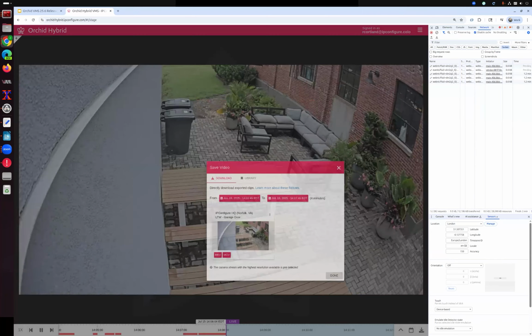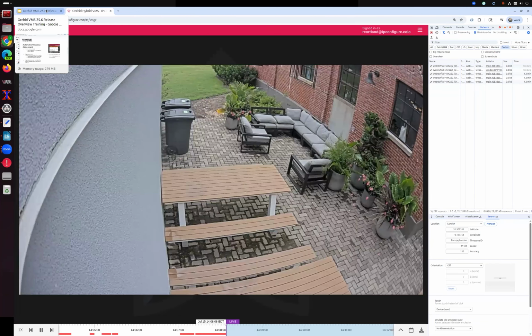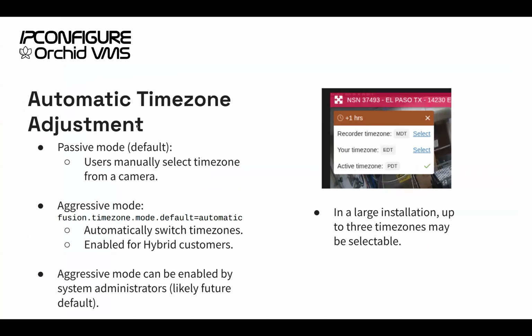So that's a big new user interface feature in 25.6 for our larger retail customers, customers with a bigger geographic footprint. We think this is going to be really useful. It's something that we've had requests for some time. Customers that have large installations wanted to be able to have users get in, make sense of these different time zones a little more easily. So that is our new automatic time zone adjustment.